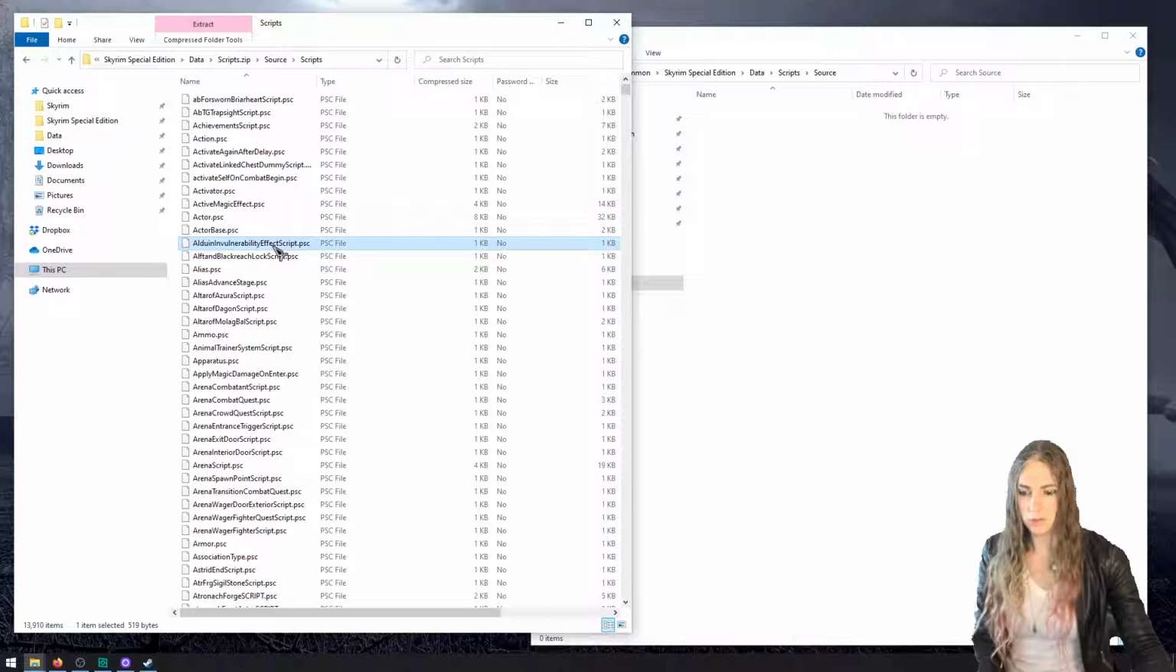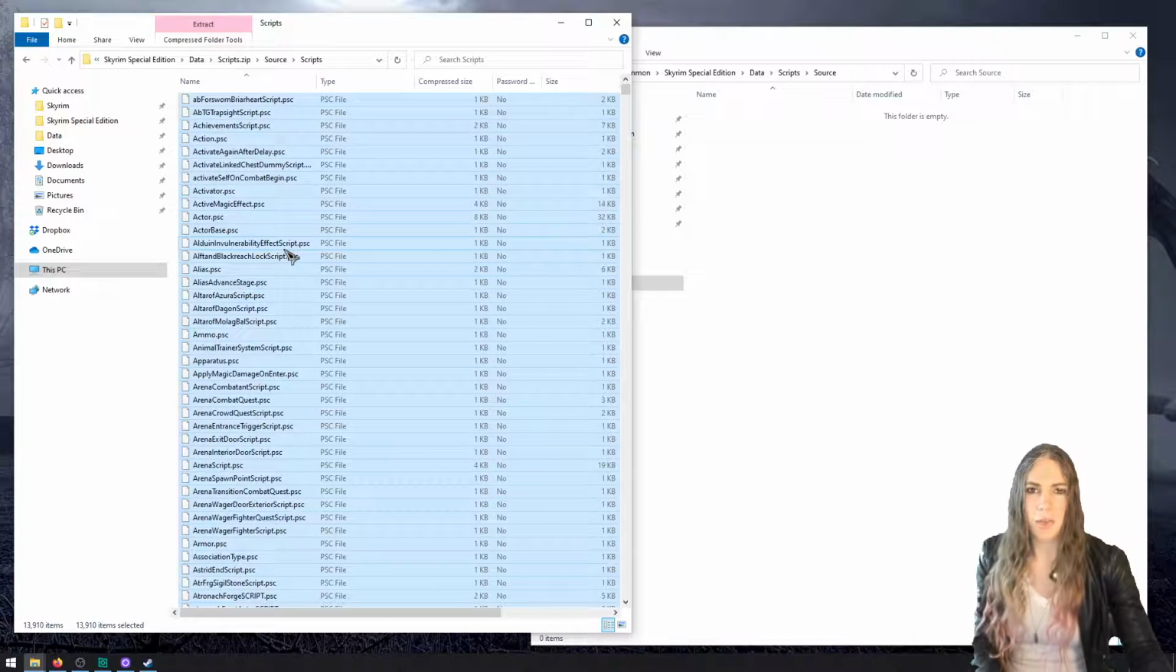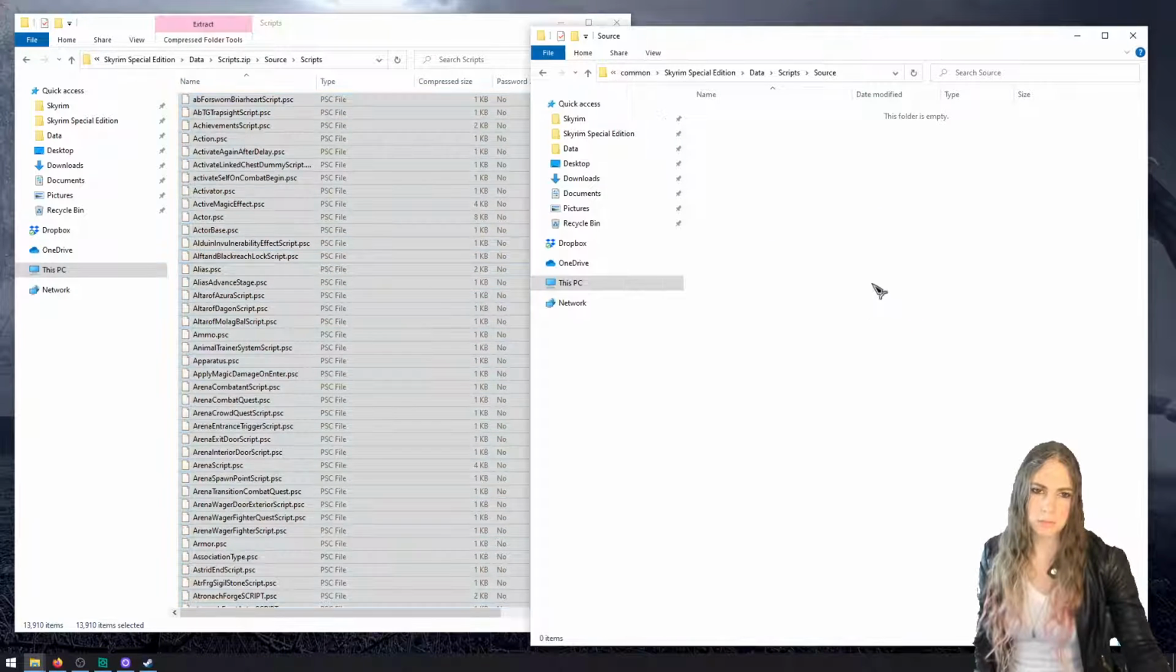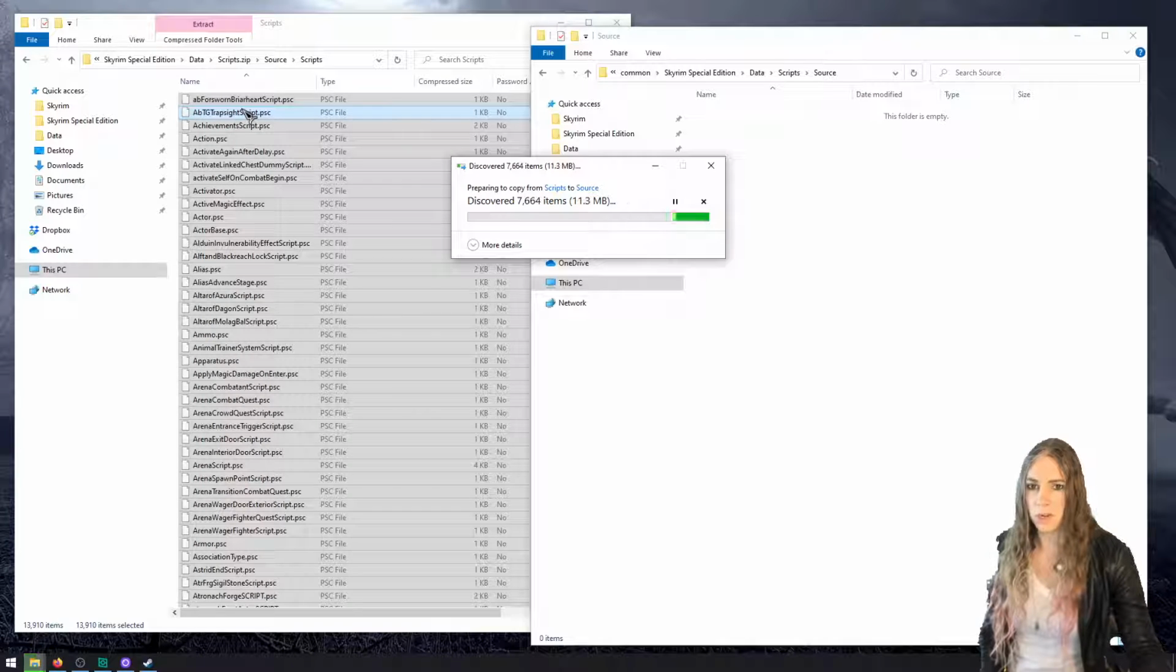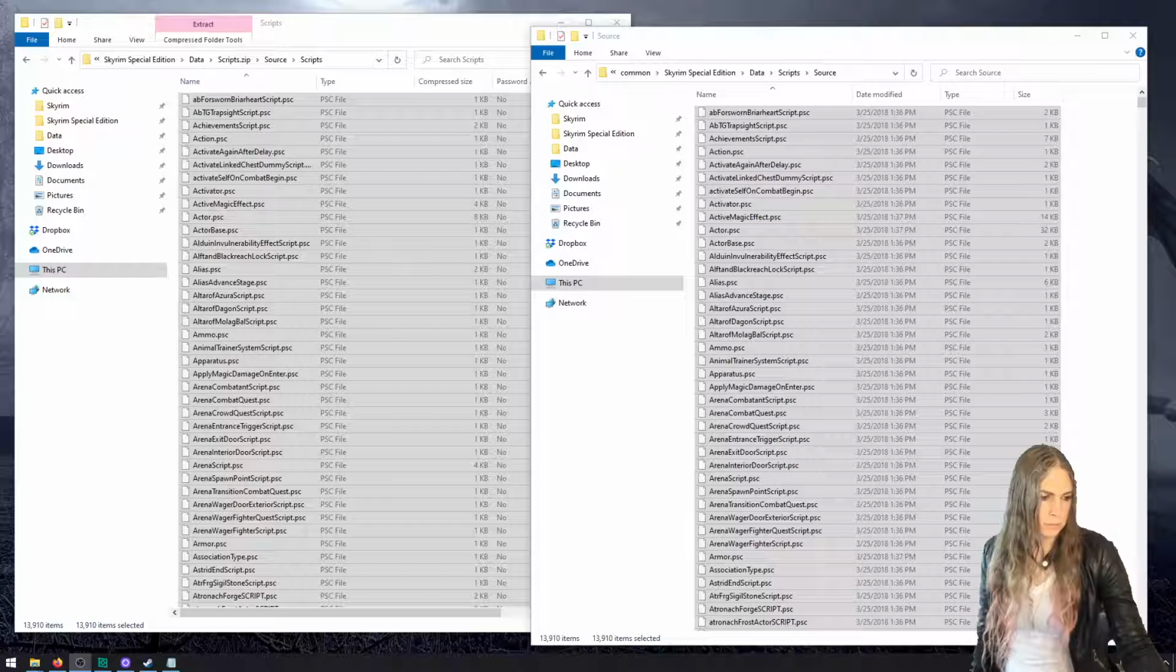So what we're going to do is Control A, copy all these scripts, and move them over into scripts source, or extract them, because this is a zip file we have over on the left. Beep, beep. Thank you, car alarm. I'm not recording or anything. This will take a couple minutes, so I'll pause.